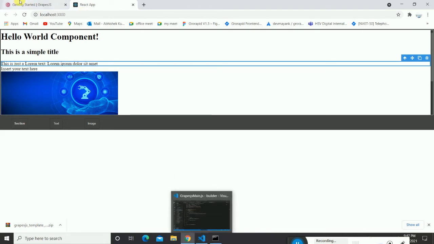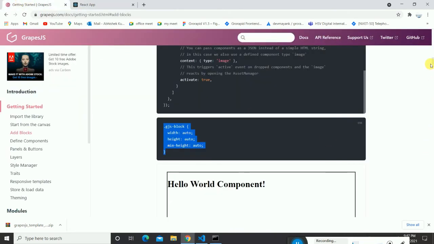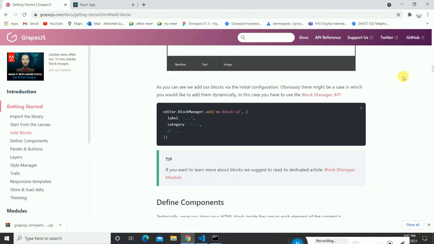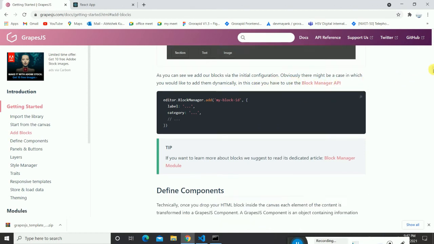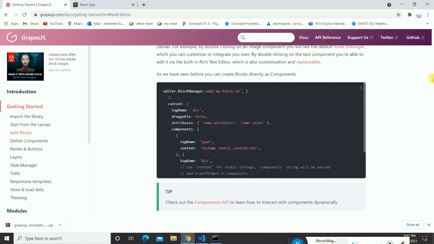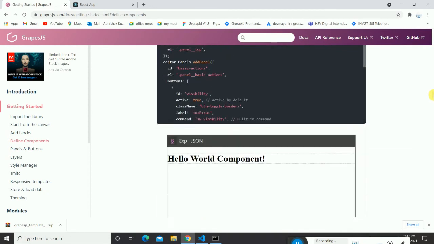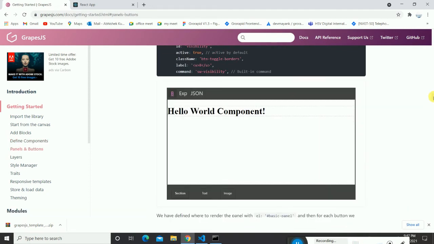So next, as you can see, we have the block initial configuration and the block manager API. You can also check the block manager API. This has a lot of things. So let's define the components, okay? And you can see components, okay.